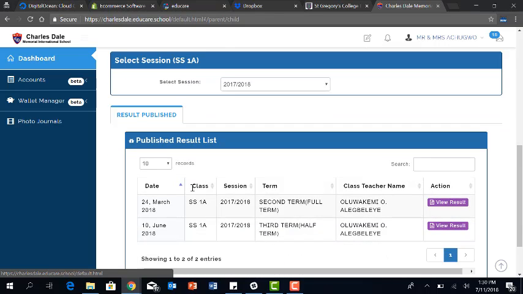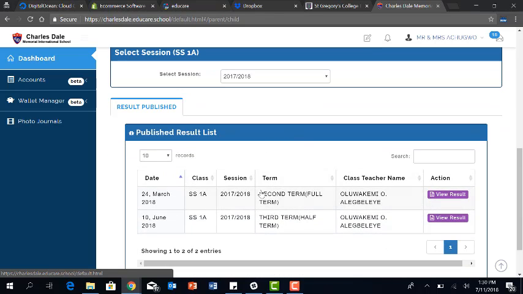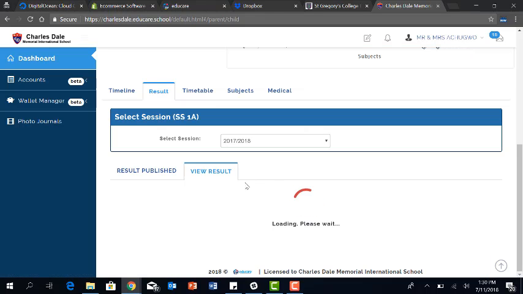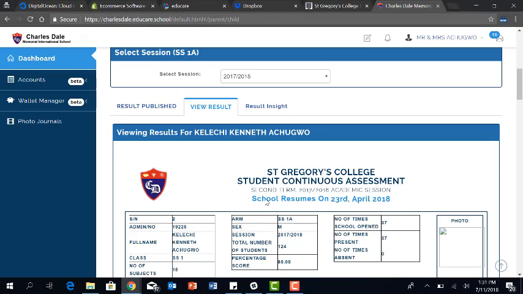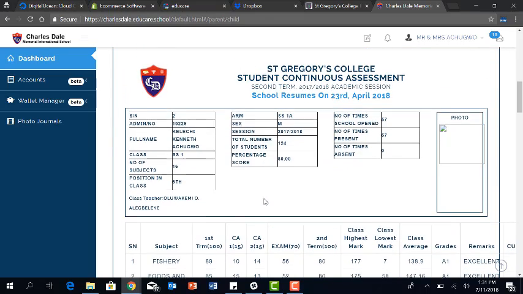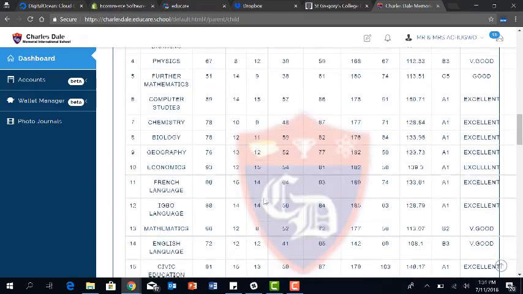The system loads a result list for the current session. Click on the particular term's results you would like to view. This may take a few seconds to load. Now view results. Templates are customized for your child's school.